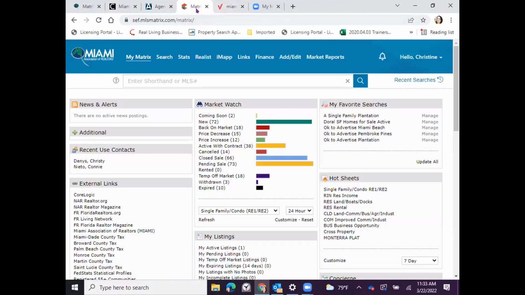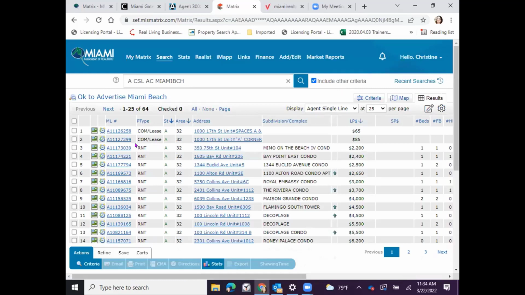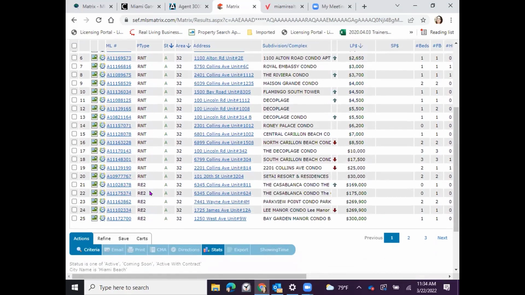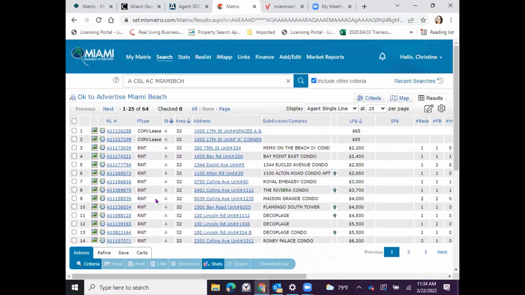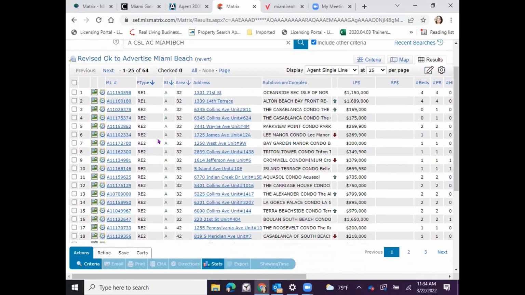As an example, now that I have my favorite searches, I'm going to go into okay to advertise Miami Beach. And we have all of these different properties. So you have the types. I did a cross property, so you're able to do commercial, rentals, residential, whatever is available here. So I can click on the type, and it's going to put it in order for me. To use this program, the MLS number needs to start with an A. So this is a Miami program.